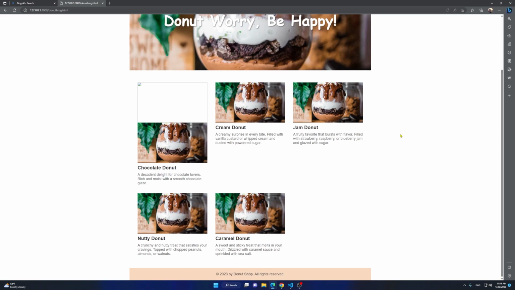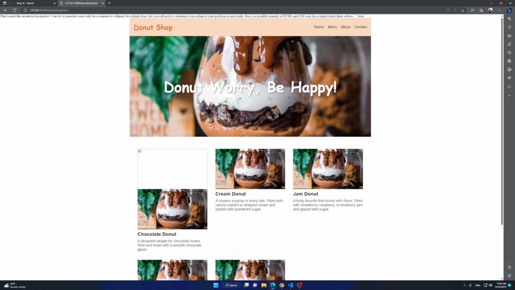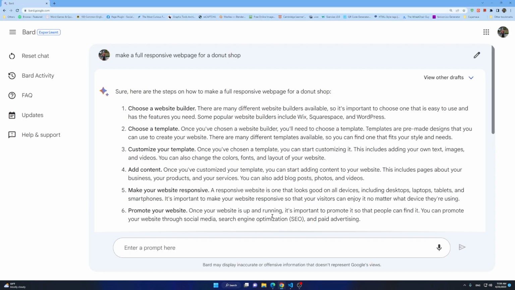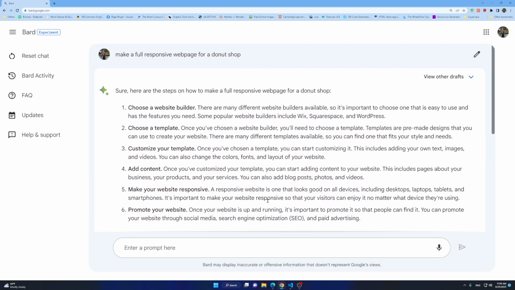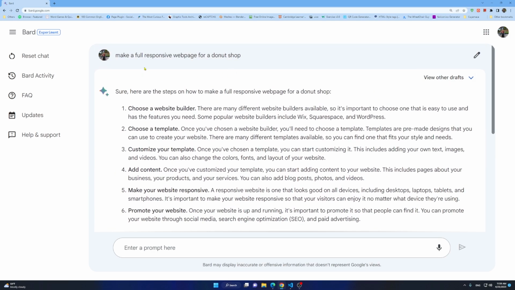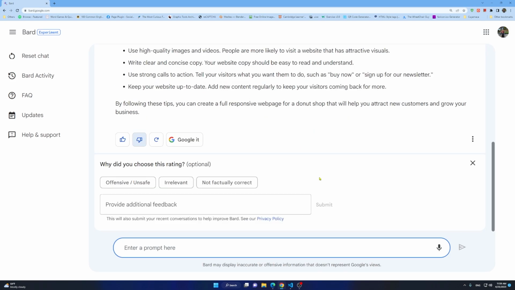I mean, I know it has used the same image for everything, but you know, you'll be able to replace the images and build the other pages, and it will be a full website. Unfortunately, Google Bard has disappointed me, because I thought it would do a lot of things, but it's just giving me information about what to do. It has failed to make a full responsive web page for a donut shop. I'm going to give it another shot to see if it's going to work.